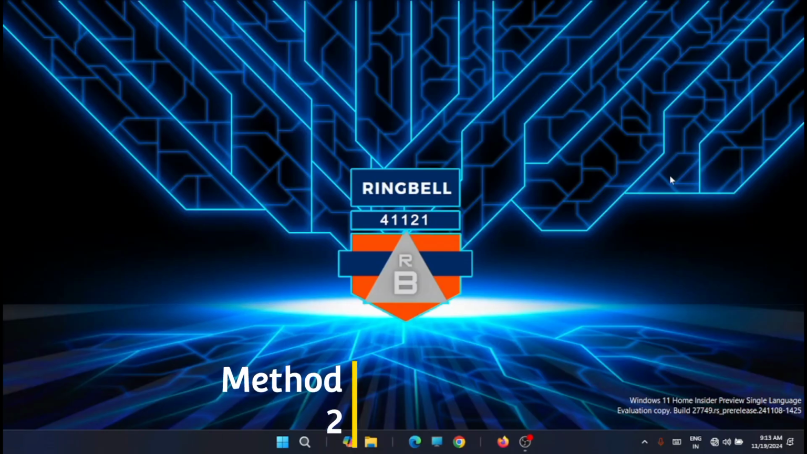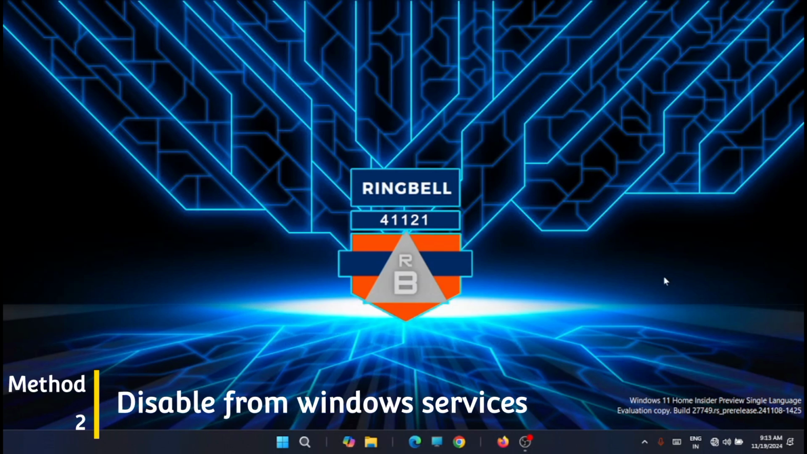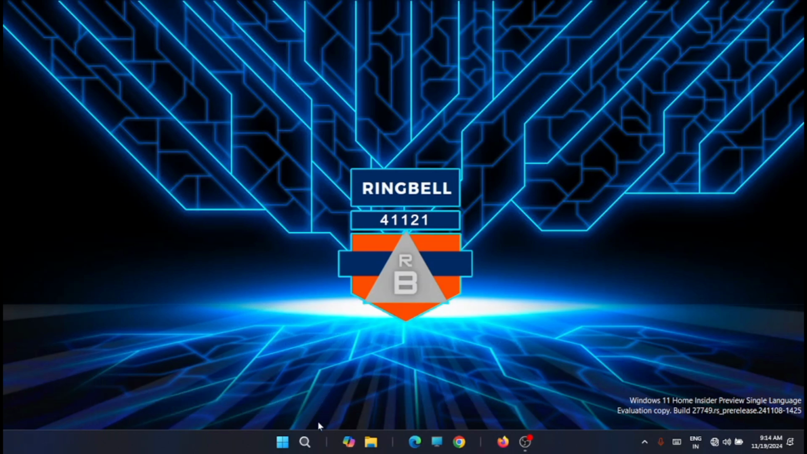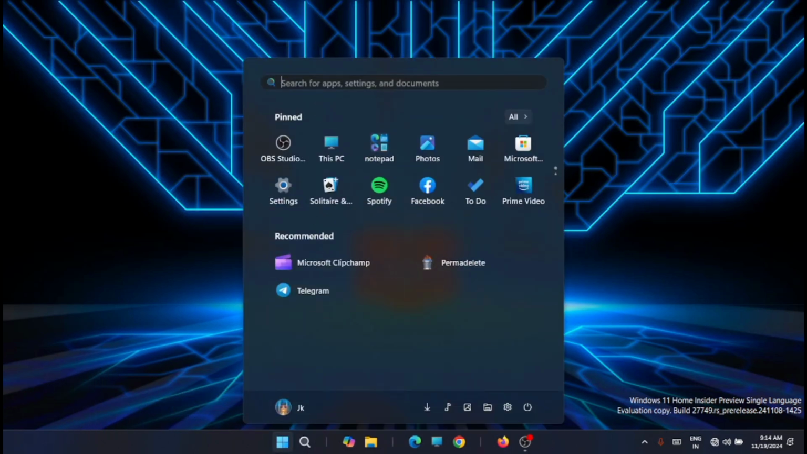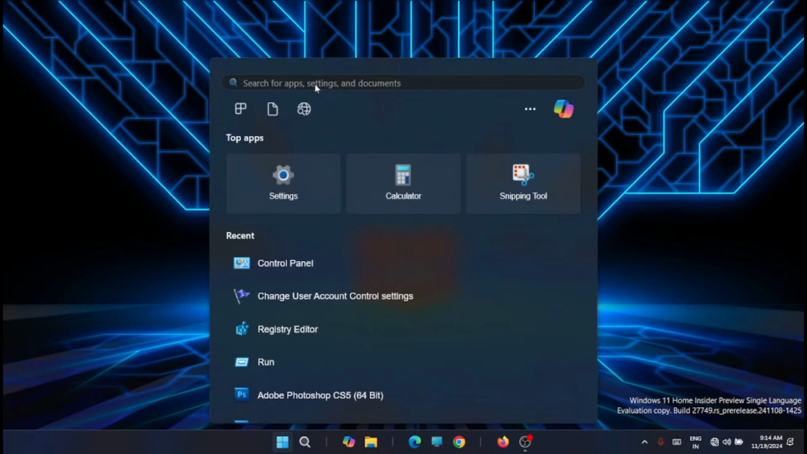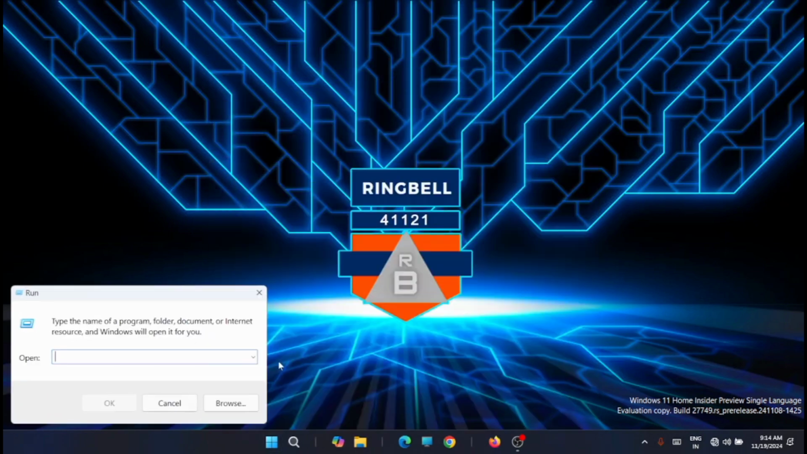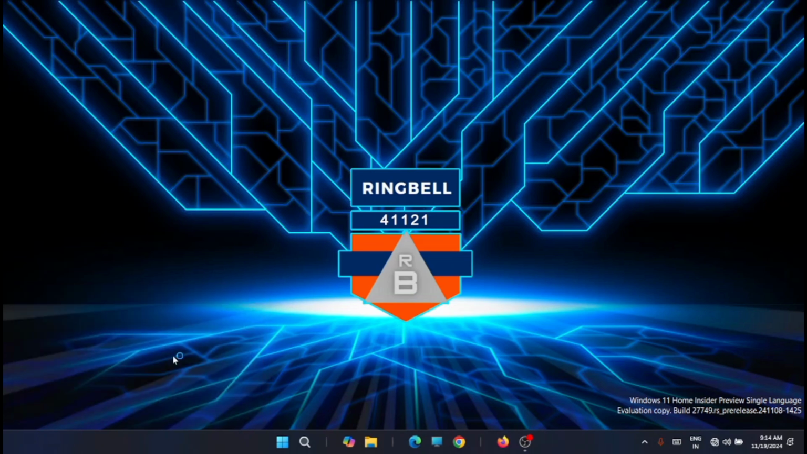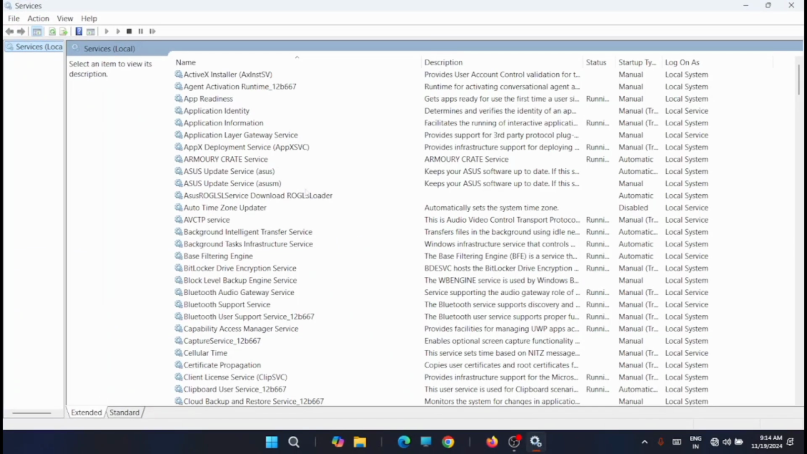Now the second method is to disable it from the services, that is Windows Update services. For that, just go to the Start, from there go to Run and type in services.msc, open it.